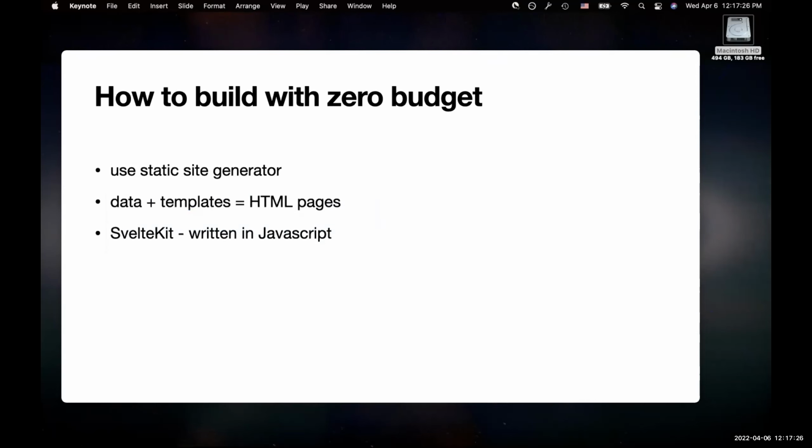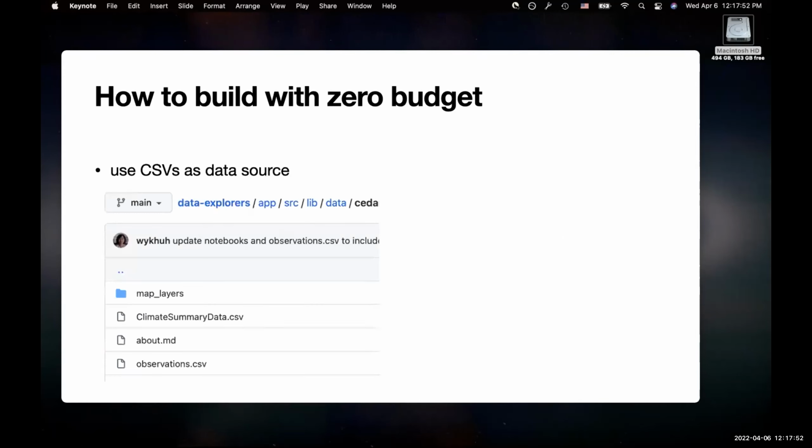And number two, from the tech world, I use the idea of using static site generators, which will take your data and some templates and create some HTML pages. There are many static site generators available. Since I knew that I wanted lots of interactivity, I picked a static site generator called SvelteKit, which is written in JavaScript.